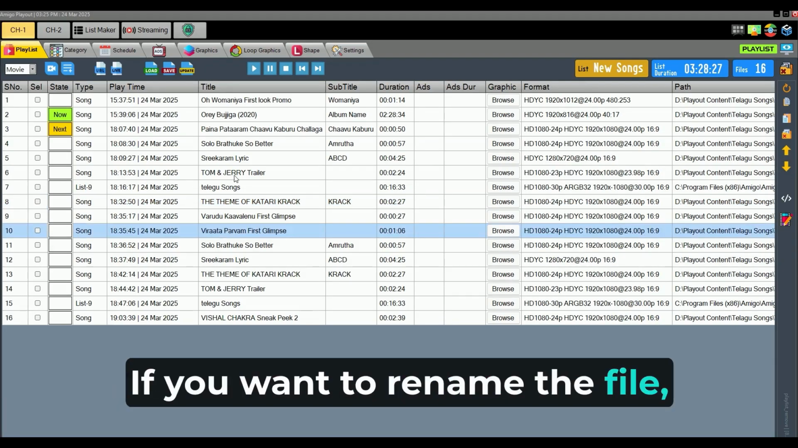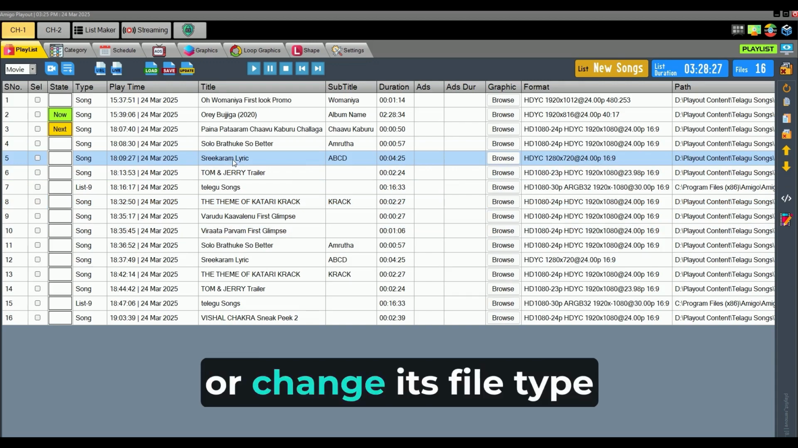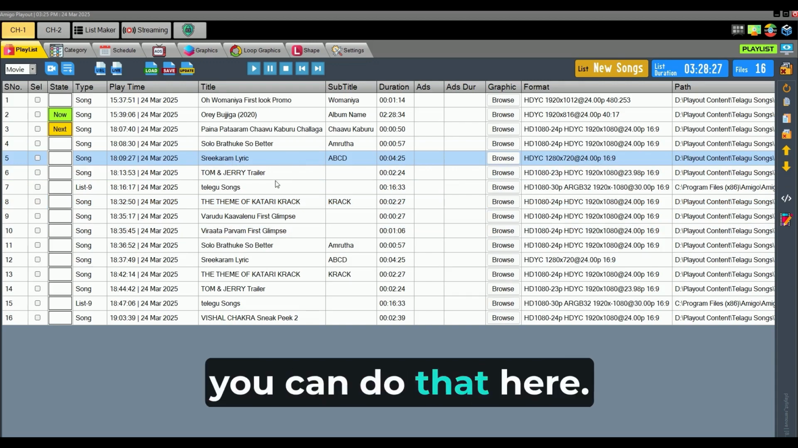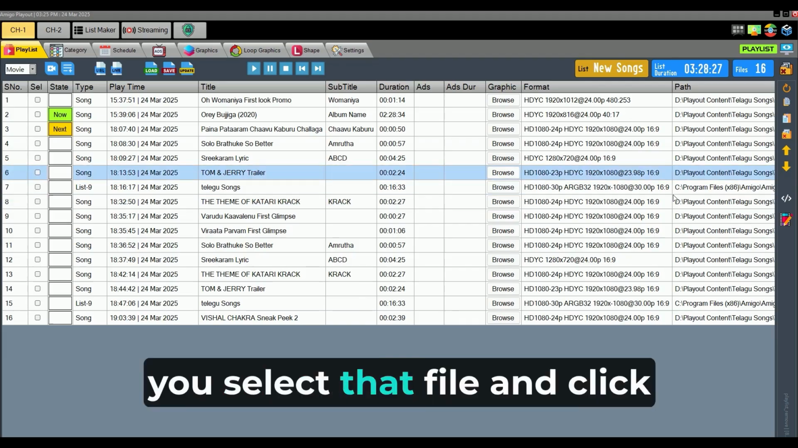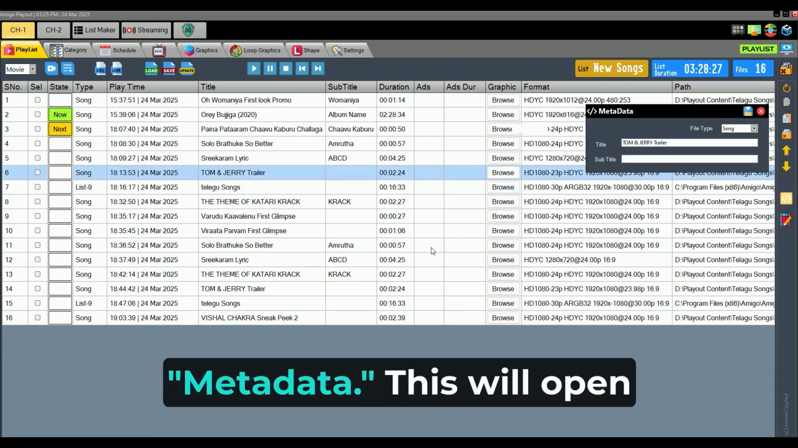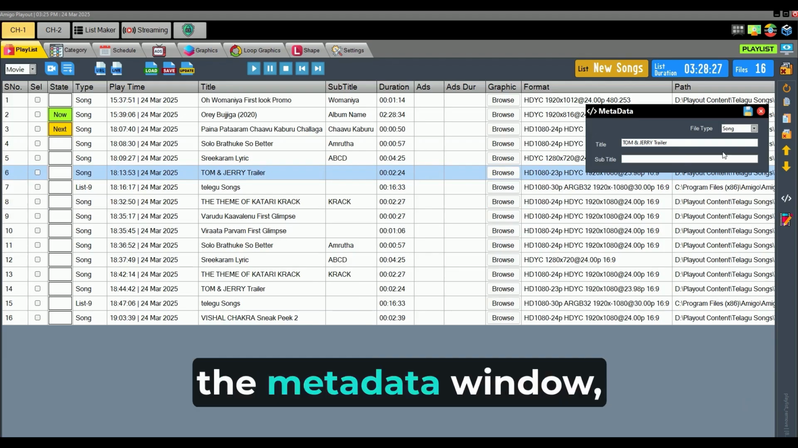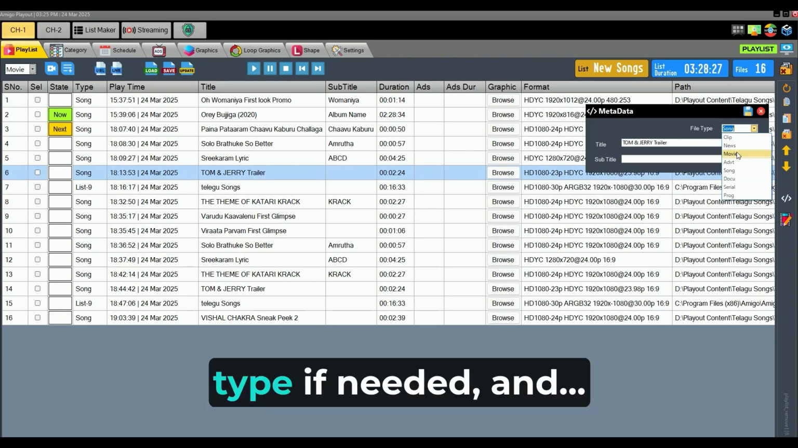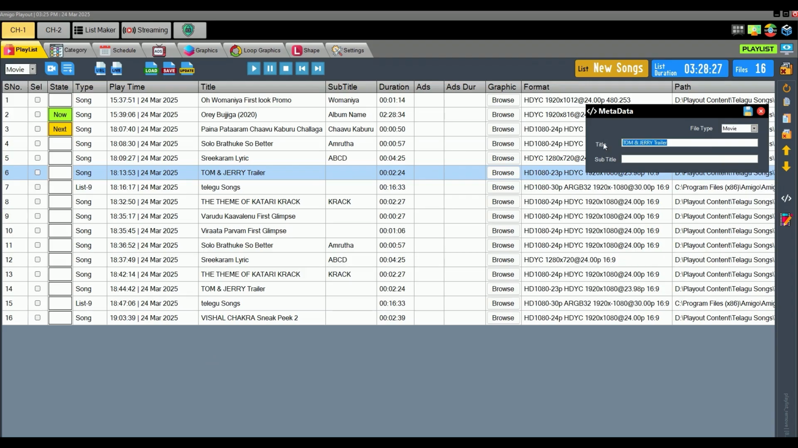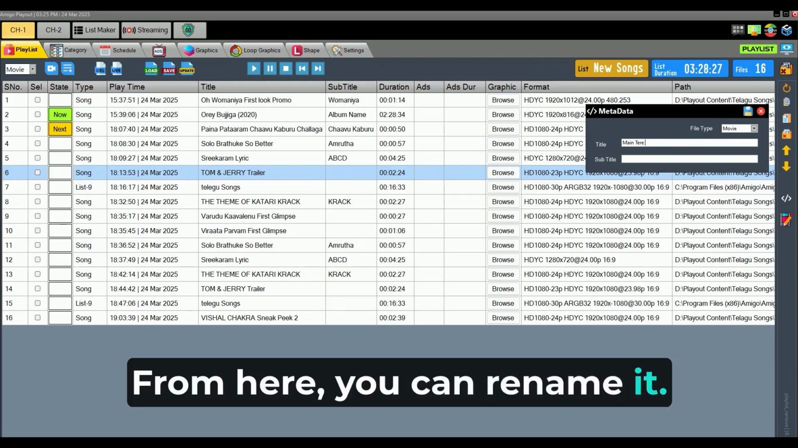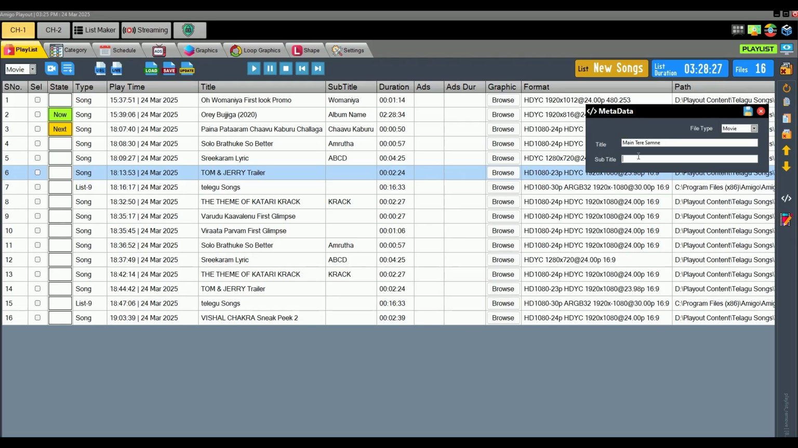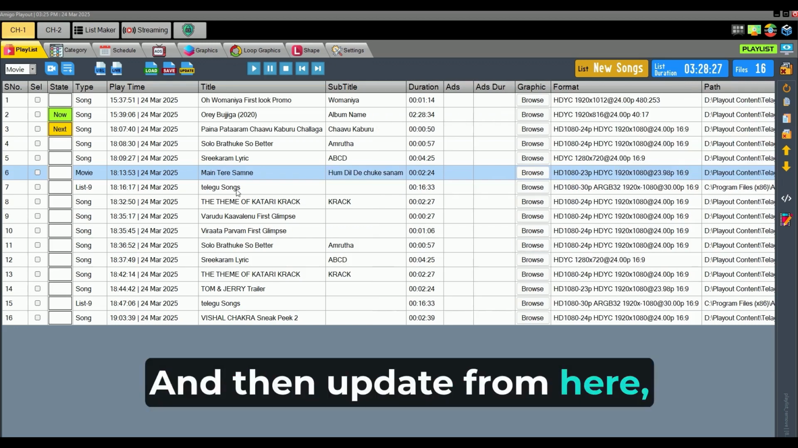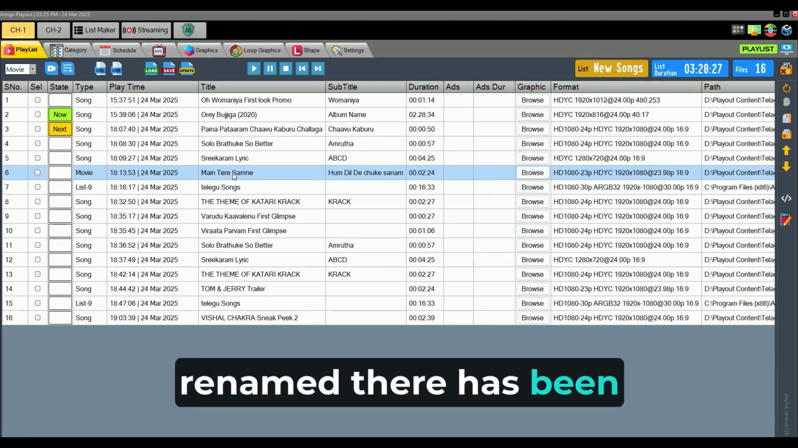If you want to rename the file, its title, subtitle, or change its file type within the playlist, you can do that here. So you select that file and click on this button called Metadata. This will open the metadata window, where you can change the file type if needed, and from here, you can rename it. You can give the subtitle here. And then update from here. You will see that the file we renamed there has been renamed successfully.